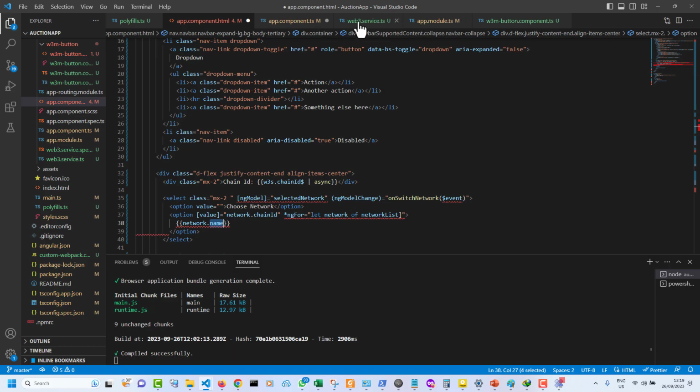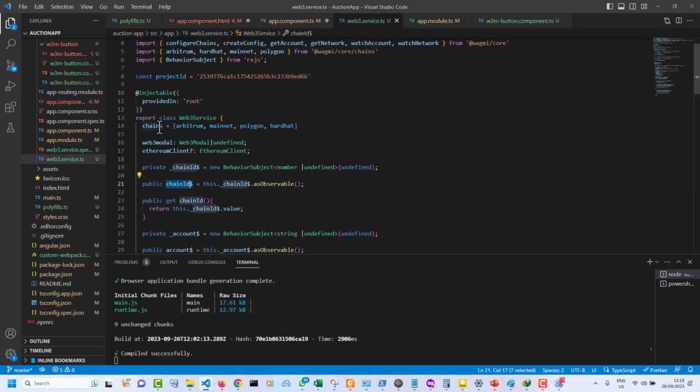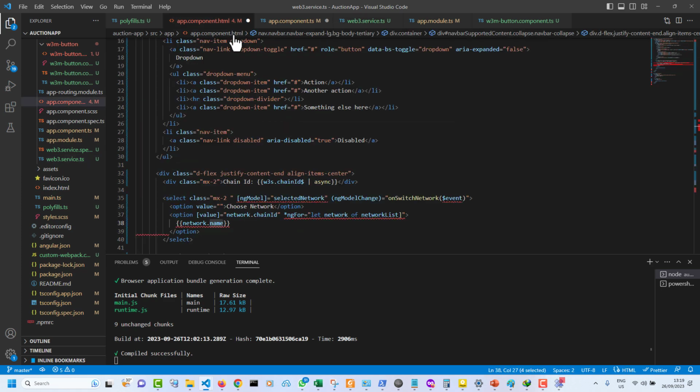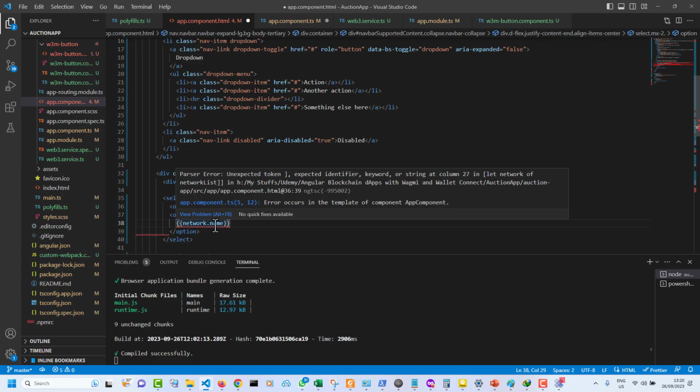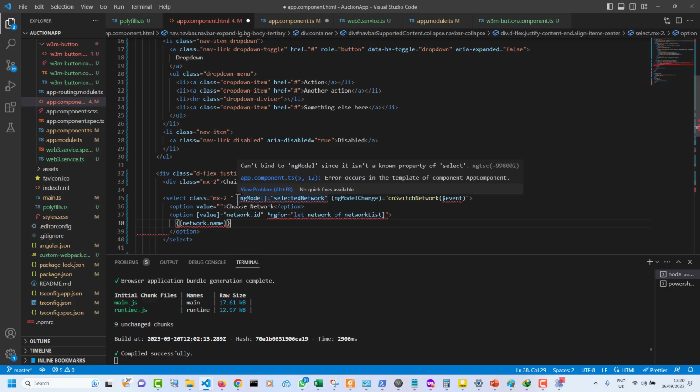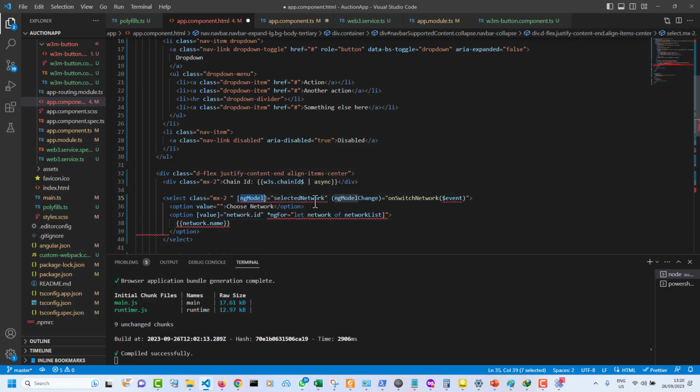So again, let's go to our chains. Let's be sure of the object, so it's ID and name. So we'll correct this. Instead of chain ID, it's ID and then the name. Okay, so there are still a few errors that we need to sort out.